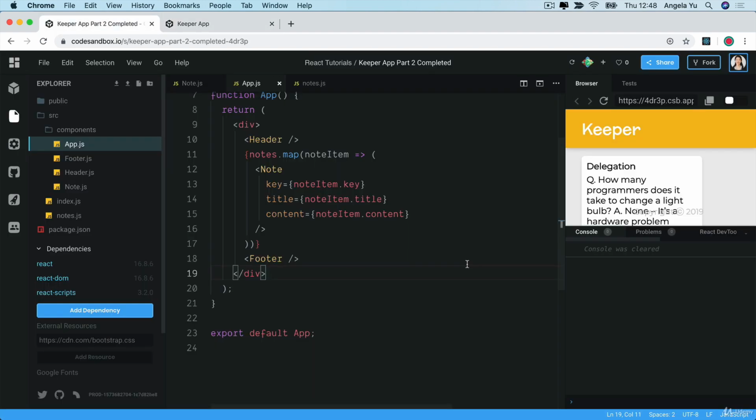So once you're done reviewing the code here and completing the challenge on your side, then head over to the next lesson and we're going to learn about conditional rendering. So for all of that and more, I'll see you there.